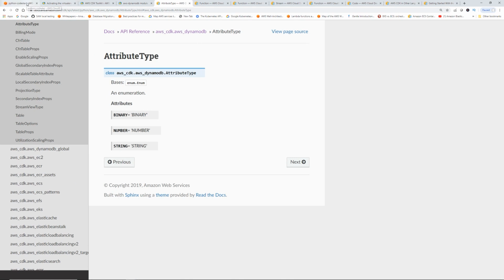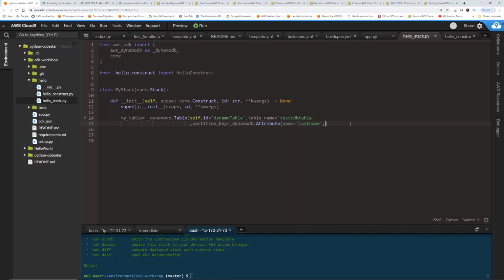Okay, so if I go back, remember we assigned AWS CDK.AWS dynamodb to the variable underscore dynamodb. So how do we put attribute type? Underscore dynamodb dot attribute type dot string. Okay, let's check this.